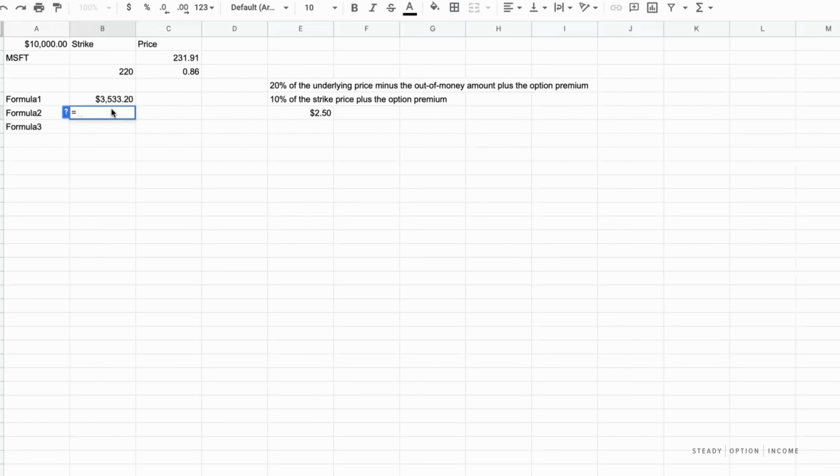Then the calculations get a little bit simpler as we go through them. And so for the second one, we're going to go ahead and do 0.1. This is also going to be contained within parentheses, and that's going to be times our B3, which is going to be the strike, and we're going to add the premium, C3.